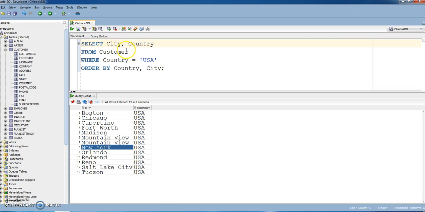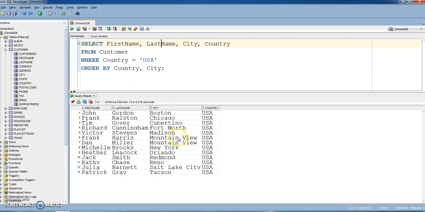If I go back by hitting Control Z and putting my first name and last name back in here, you can see the reason I have 2 duplicates is because 2 different customers who happen to both be from the same town of Mountain View are both registered as my customers. So they show up with duplicate values because they're both from the same town.